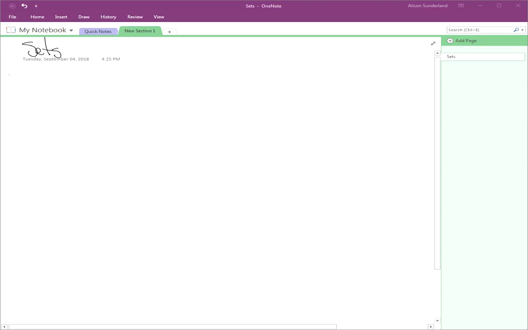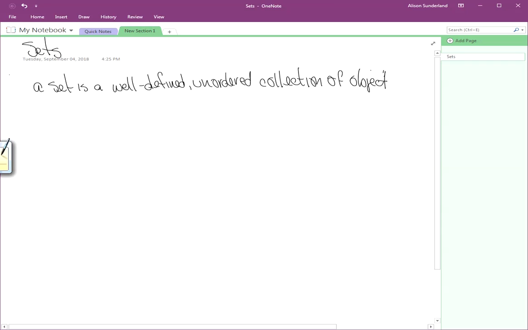So the first discrete structure that we're going to talk about is a set. A set is defined as a well-defined, unordered collection of objects. There are two words in this definition that we really need to understand. The first one is well-defined. What does it mean, well-defined? That tells me that given an object, I should be able to tell whether or not it belongs in my set.